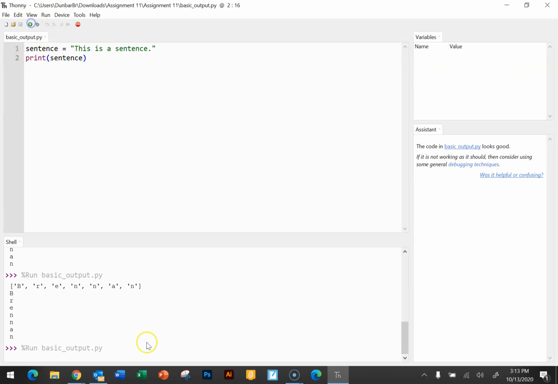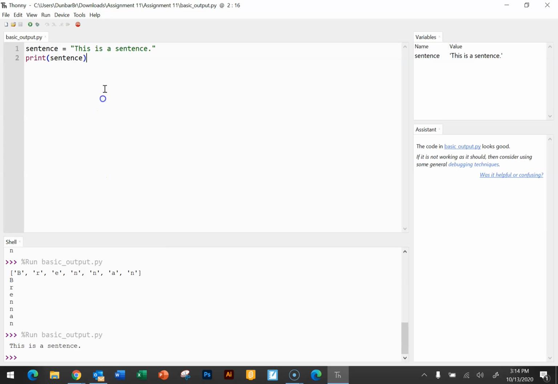So if I print sentence, the obvious happens. This is a sentence that prints out. Right? But let's say instead of printing it, I want to take this string and split it into a new list where each element is separated by a space. So I could say now my list equals sentence dot, it's dot notation, split.